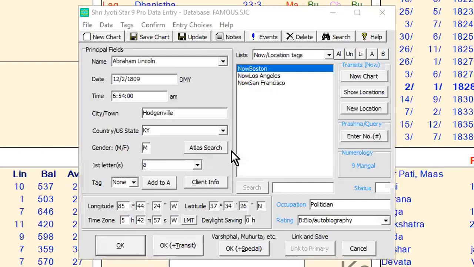If this button here, the Atlas search button, isn't dark, then you just click on one of these fields here and it'll go dark. So this is the basic idea about the Atlas. You can always run the Atlas by leaving this field, by clicking here and going somewhere else, or click the Atlas search button.